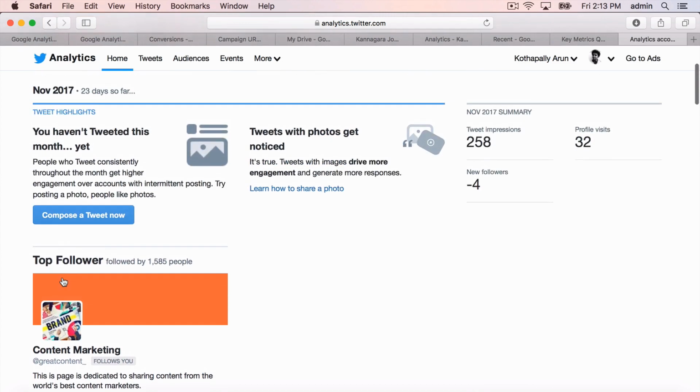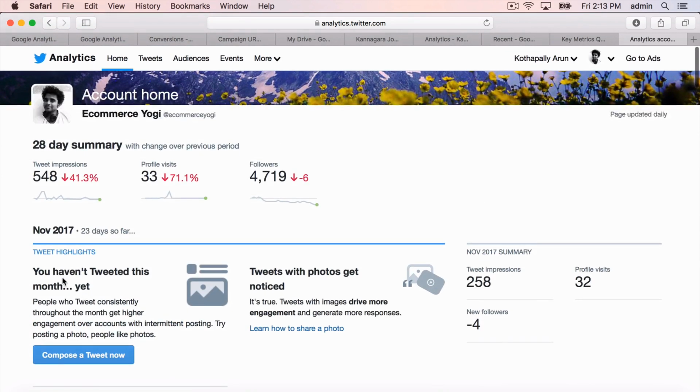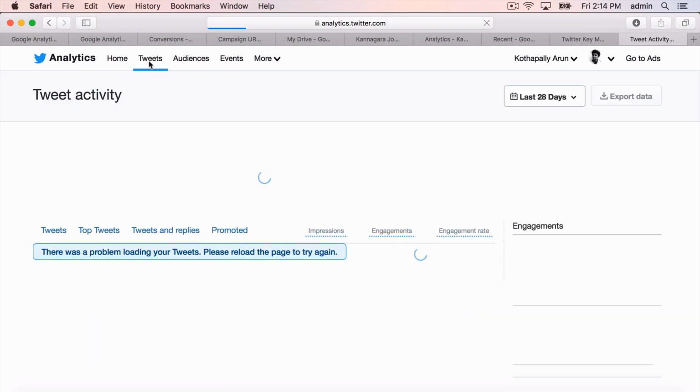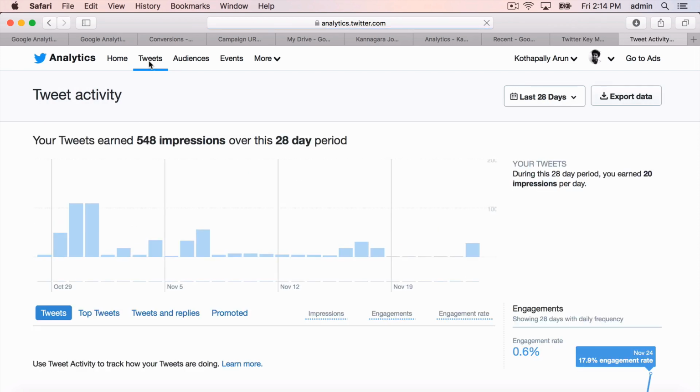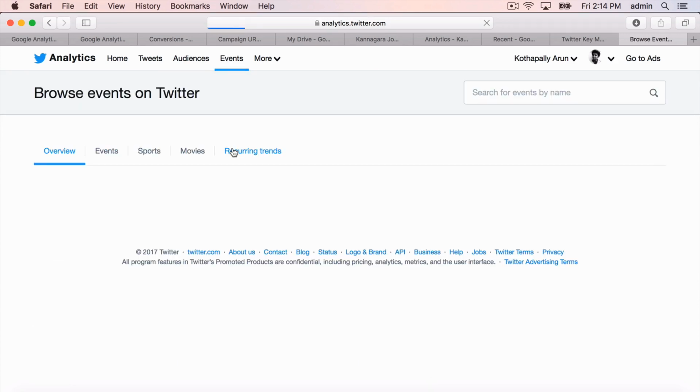It tells who are the best followers who are following you, your tweet activity. Again, you can go and check which of those tweets performed well, what kind of audience is visiting your profile page or clicking on your links. You can see the events too.